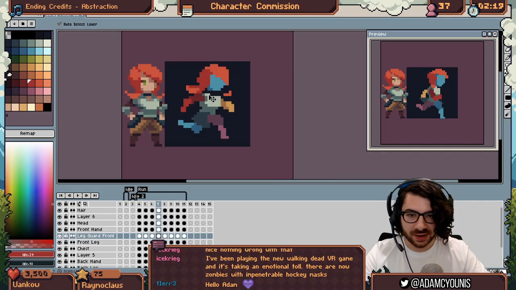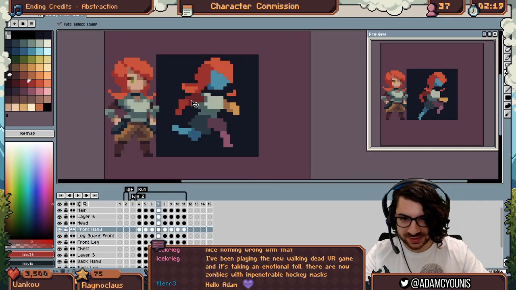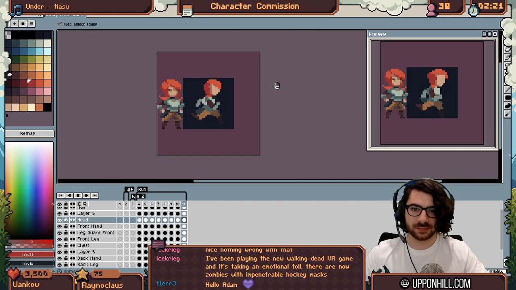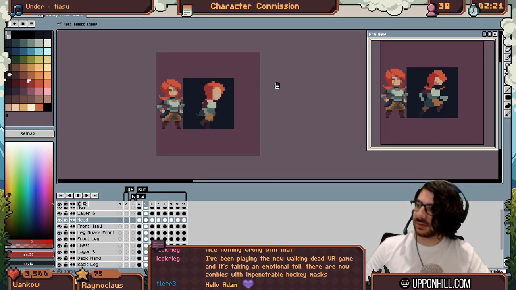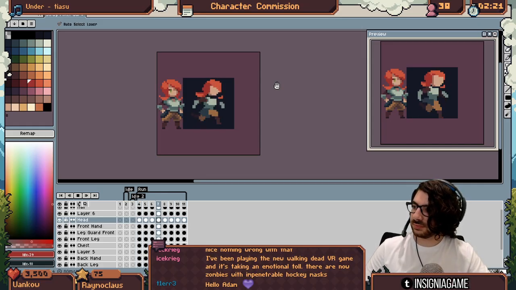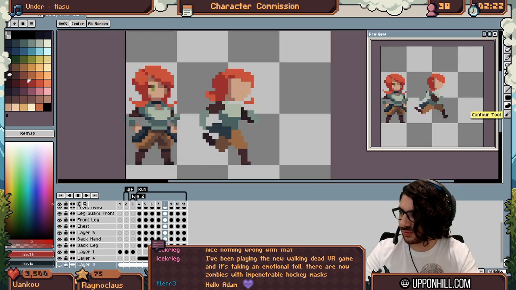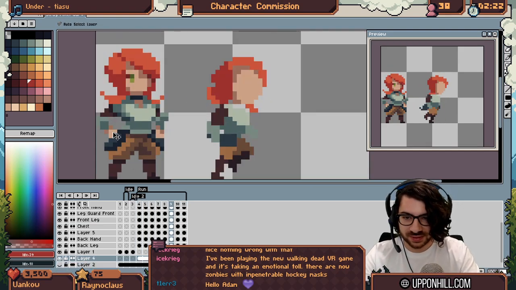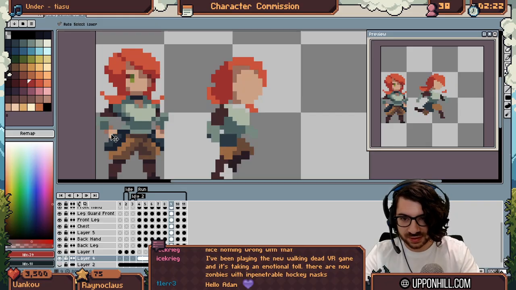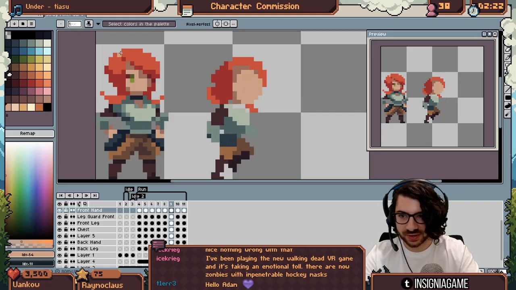This is like my favorite part. You get so much progress in like zero time. Nice. Easy. She feels like she's got some real character, like she knows what she's doing and where she's going.